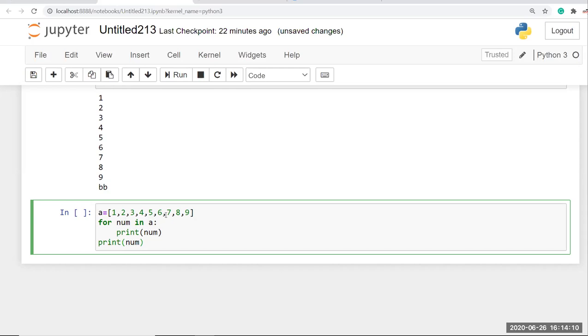So now we have 9 values in a. Okay, so the for loop runs 9 times. If we have 15 values in a, the for loop runs 15 times. Okay, it runs 15 times. So each time a single element is stored in num. In the first loop we have one, so one is stored in num, and in the second loop we have two, and in the third loop num has three, and the fourth loop num has four and five, and in the ninth loop num has nine.